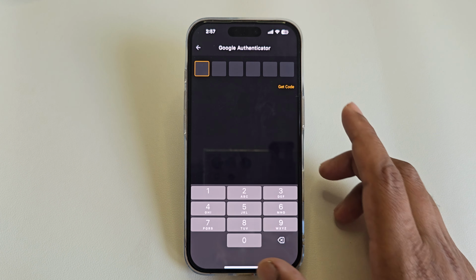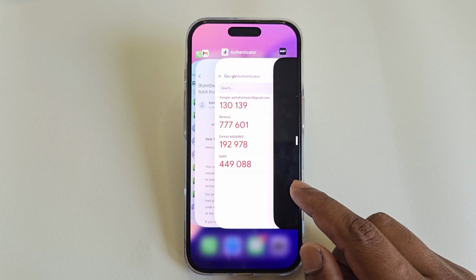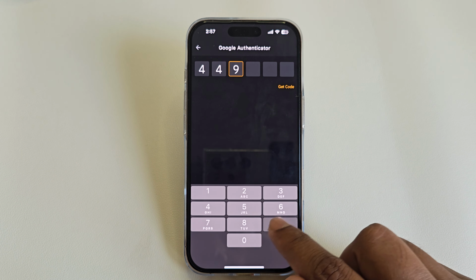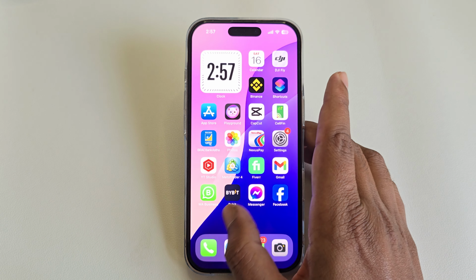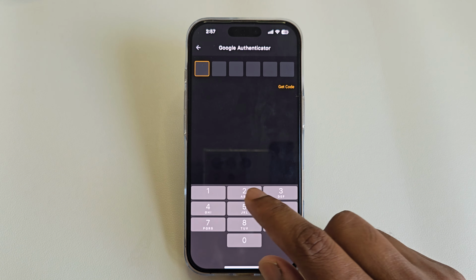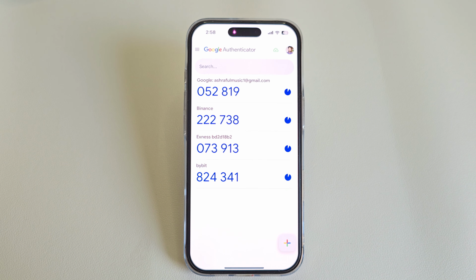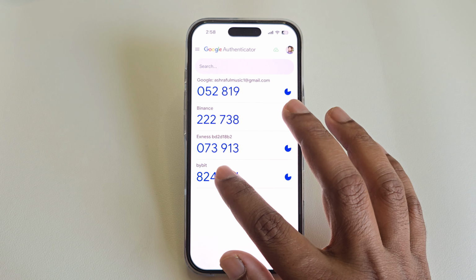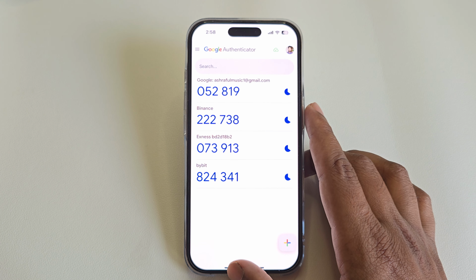Press on next. Now enter your authenticator code 449088. Sorry, 449824 341.